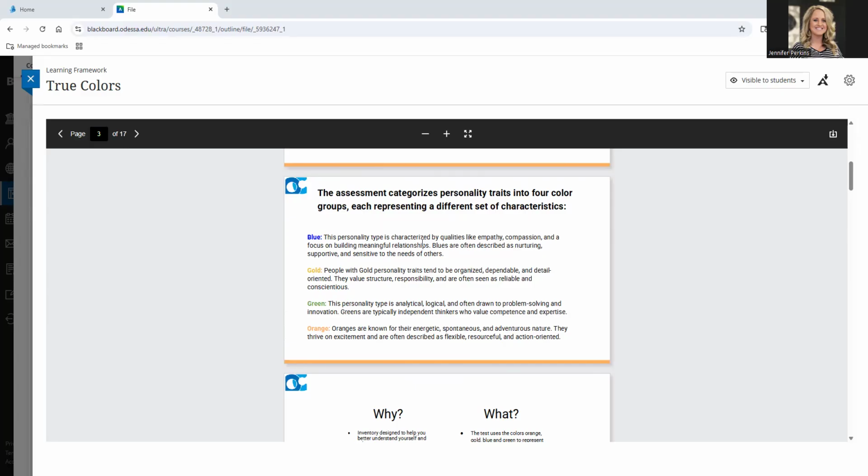And then gold is your next color. It is people that are organized, dependable, detail oriented. These students typically are very structured. They show a lot of responsibility. They're reliable. You would see a lot of your gold people as leaders in some instances. And so they're more of the reliable, leadership type students.